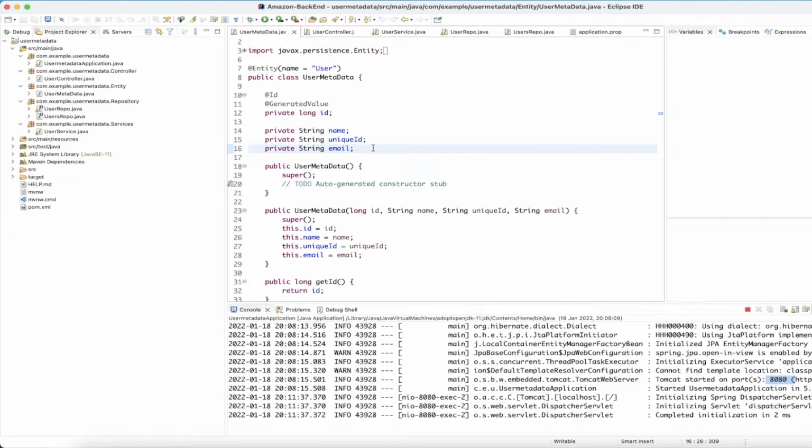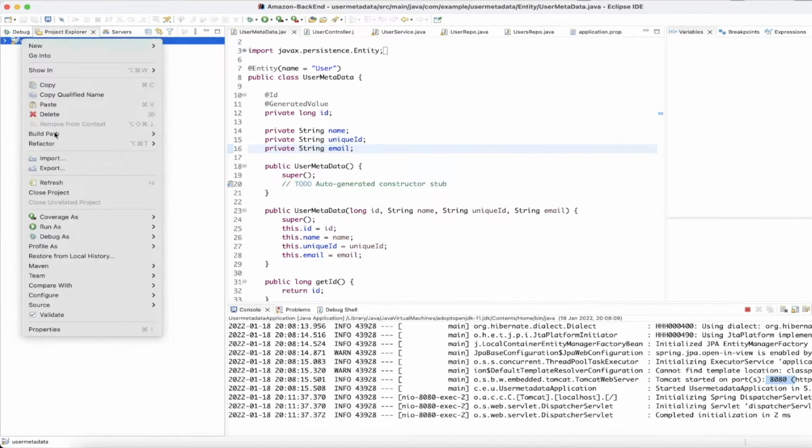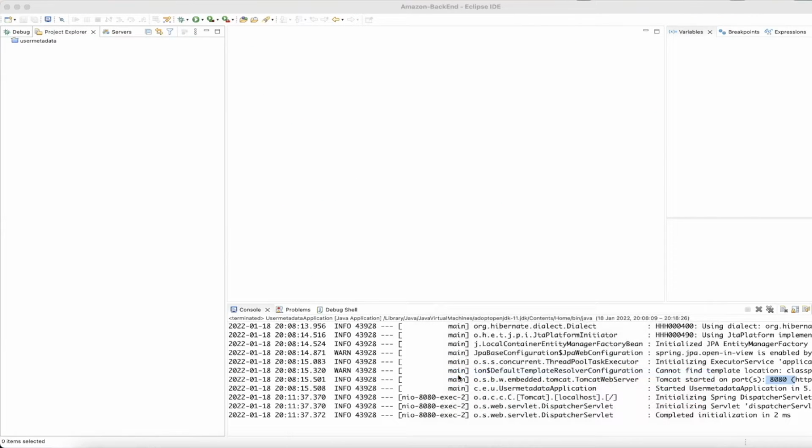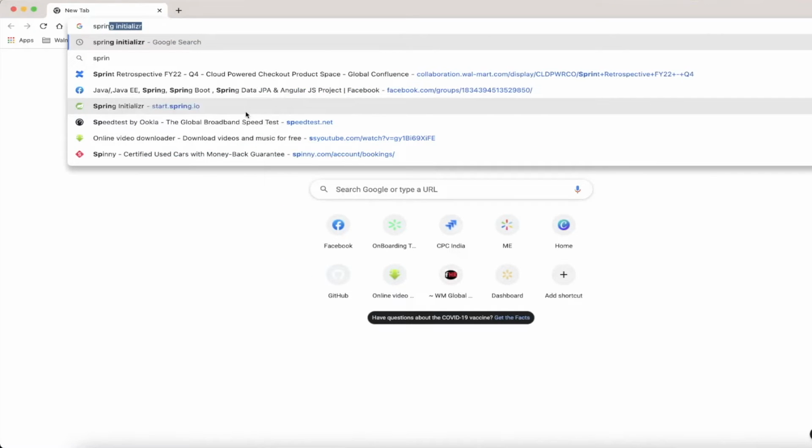So let's move to our next microservice, and that is the product service, where we will be using MongoDB as our database. Let's start with creating another microservice, the product service. So let's close this one completely and create another project from the Spring Initializer.